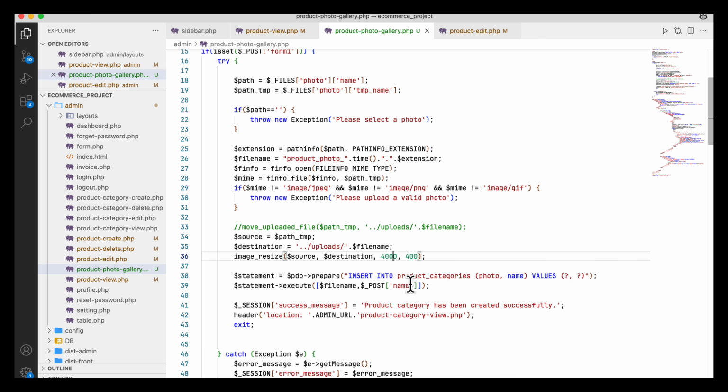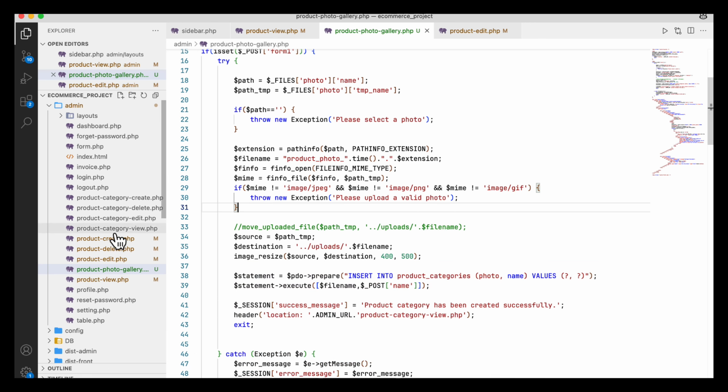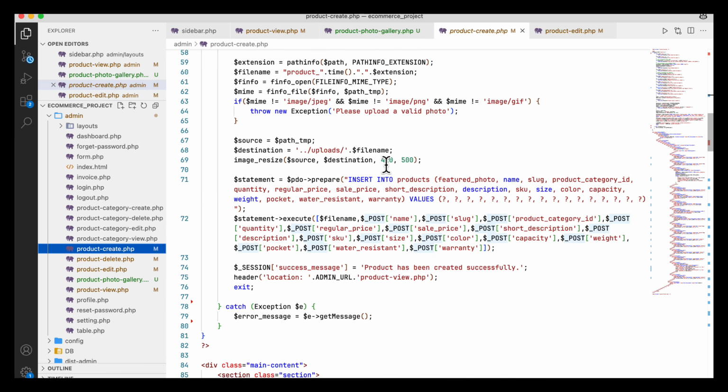as this is a product photo, you can write here 400 by 500 that I applied. In the case of product create, what I did, 420 by 500. Okay, so the same thing I can use here, that can be 420 by 500 here. Move uploaded file not needed, I remove it. So this is the thing, destination, source, image resize, this is okay.